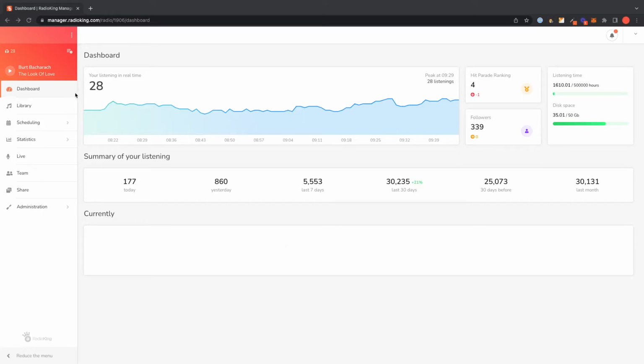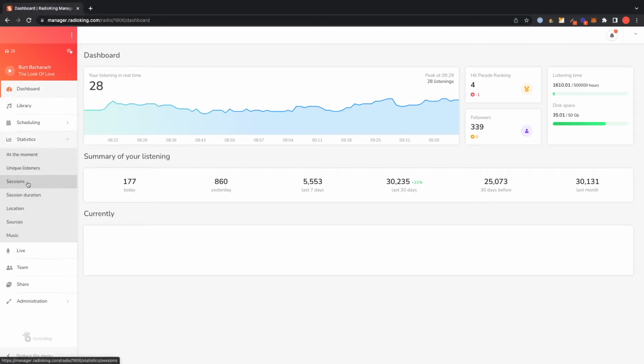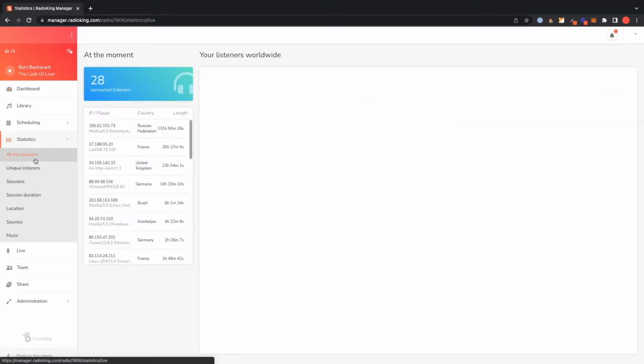So let's open the Radio Manager and click on the Statistics tab. Alright, there's quite a few subtabs in here. Today I want to go through all of them. First is the At the Moment tab.